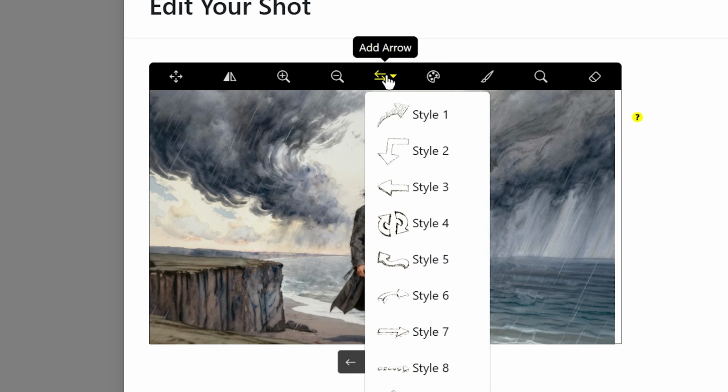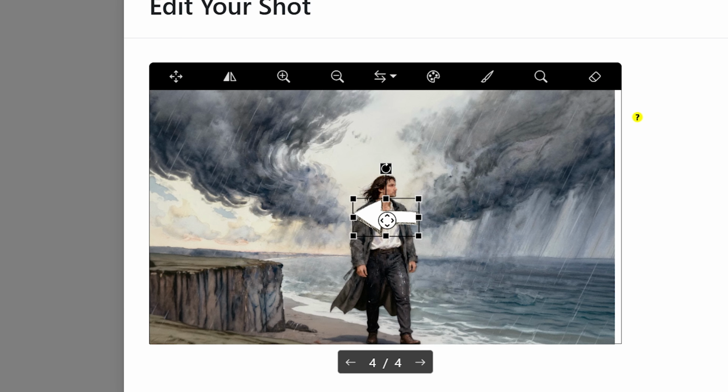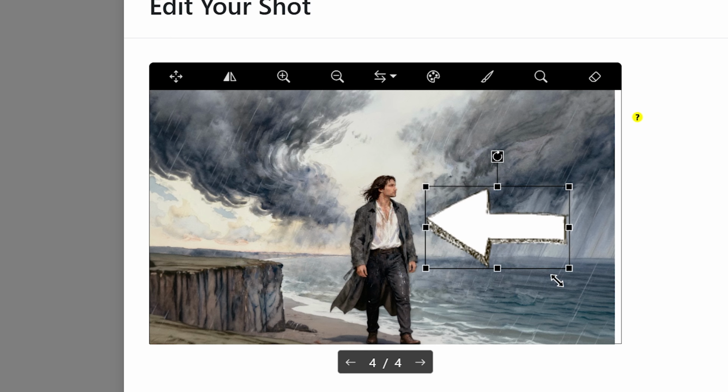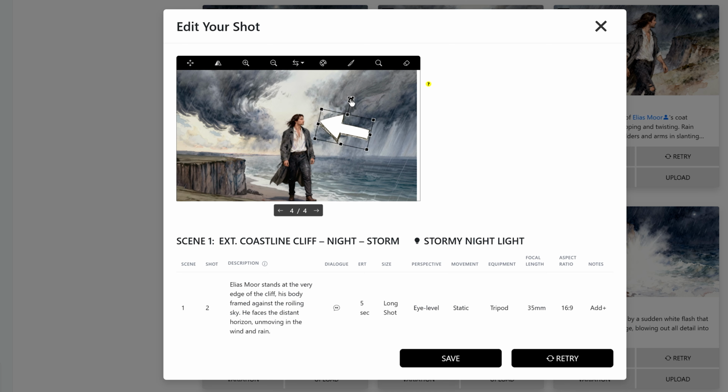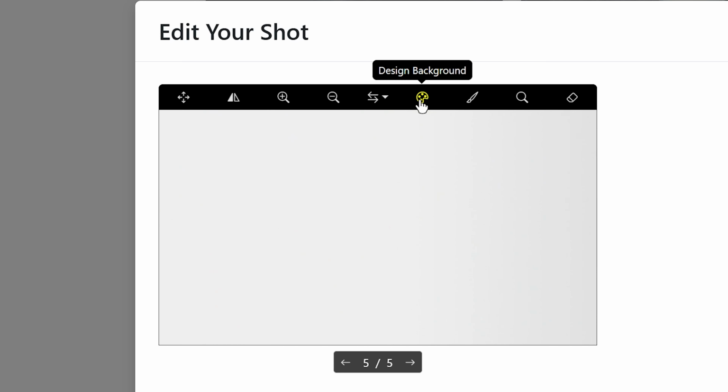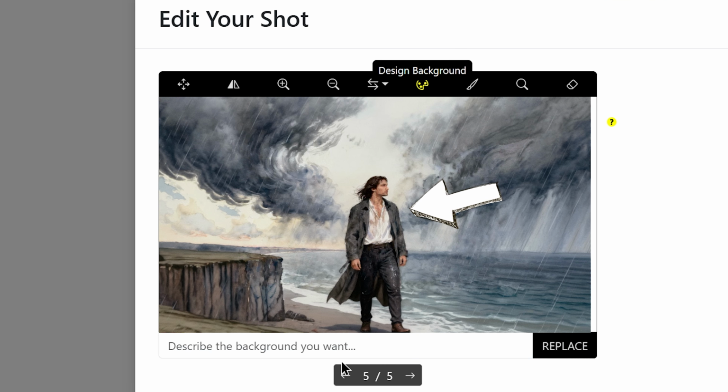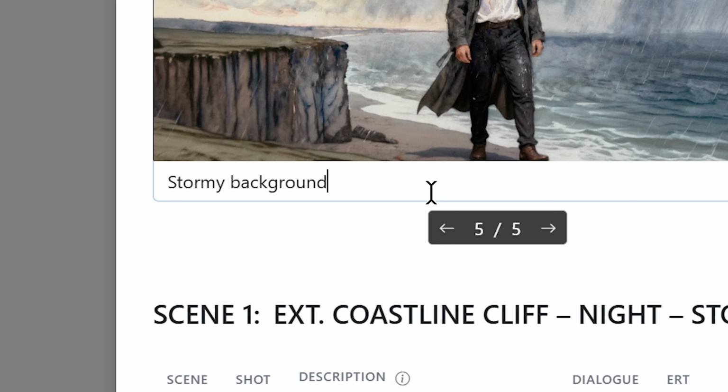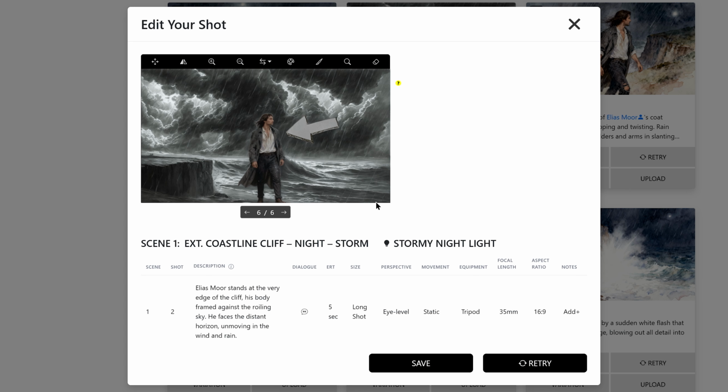You can add directional arrows as an overlay to visualize movement. Handy if you don't want to create a full animatic, but still want to communicate motion clearly. You can design a completely new background just by prompting it. It's a fast and easy way to experiment with different location ideas.